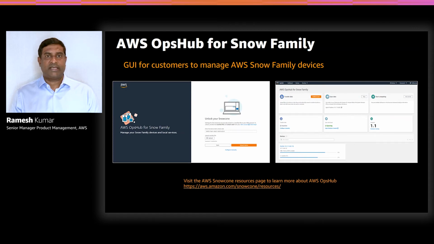AWS OpsHub is an easy-to-use, intuitive graphical user interface tool that customers can use to manage multiple Snowcone and Snowball Edge devices at their edge location. Using AWS OpsHub is pretty easy. Simply download AWS OpsHub onto a local machine, such as a laptop that is connected to the same local network as Snowcone or Snowball Edge. You can use AWS OpsHub to set up, configure, and unlock your Snow device with just a few clicks.